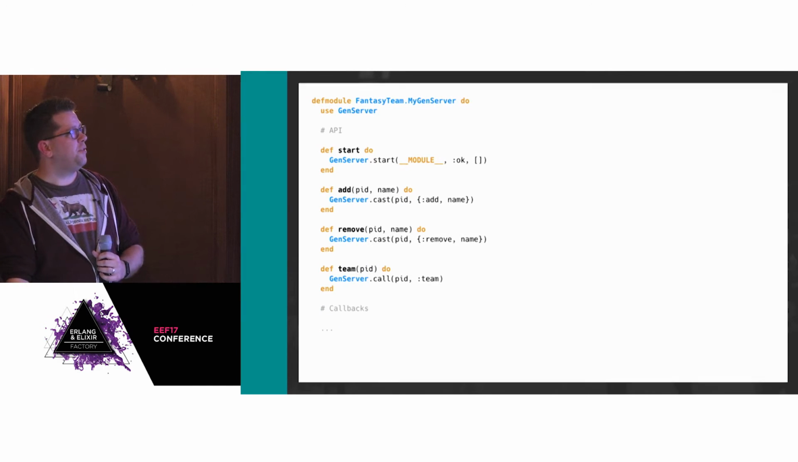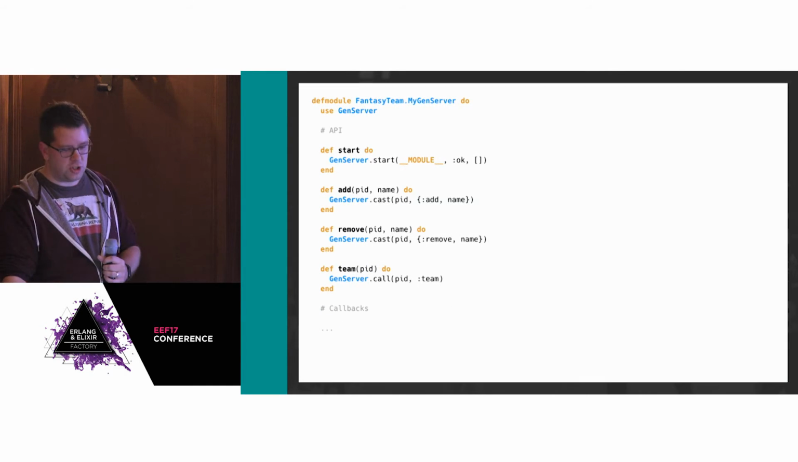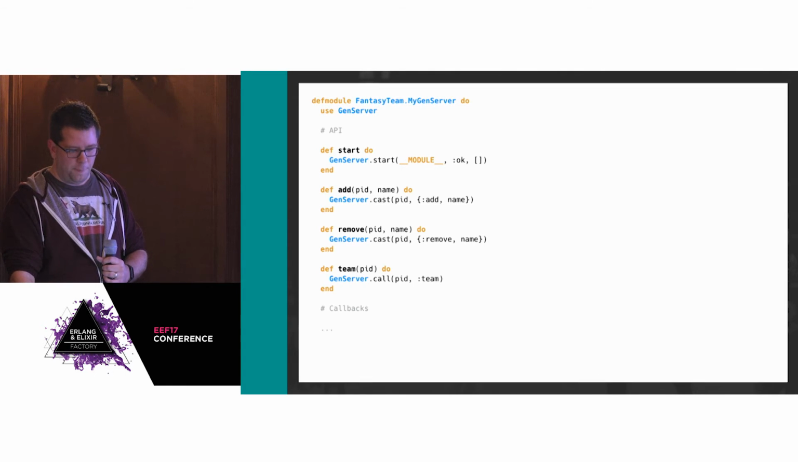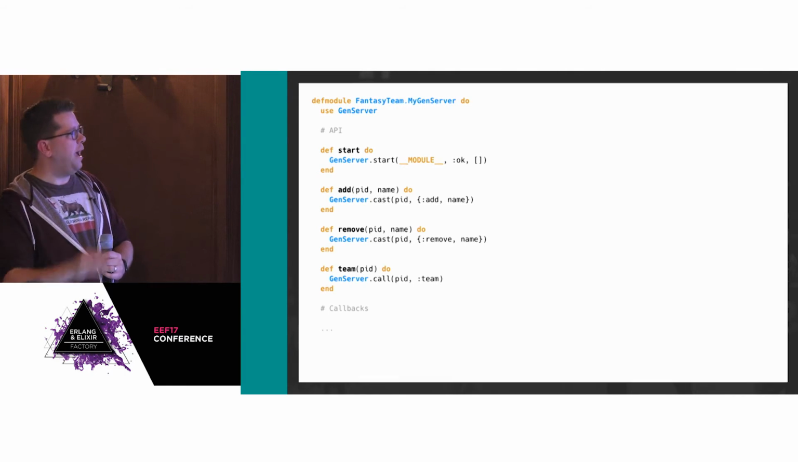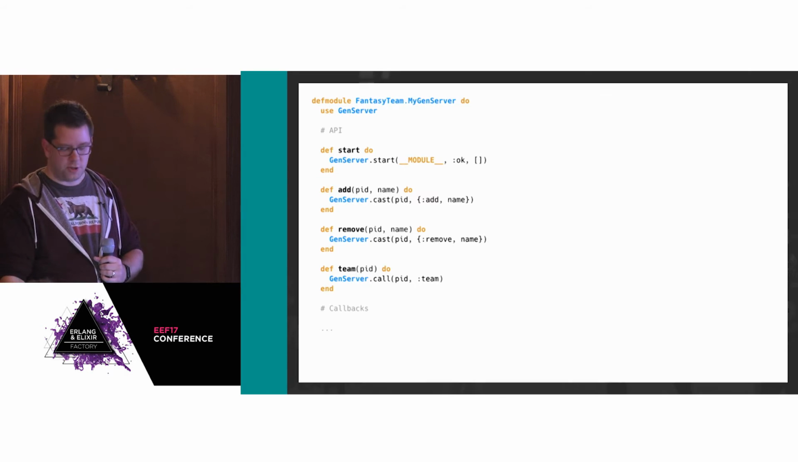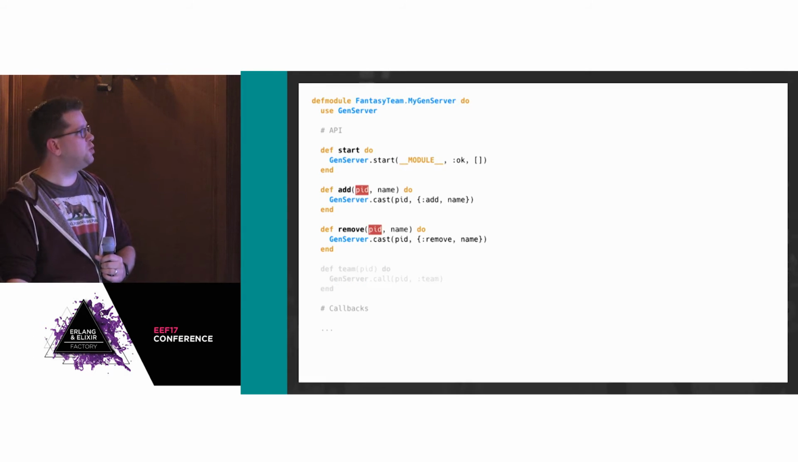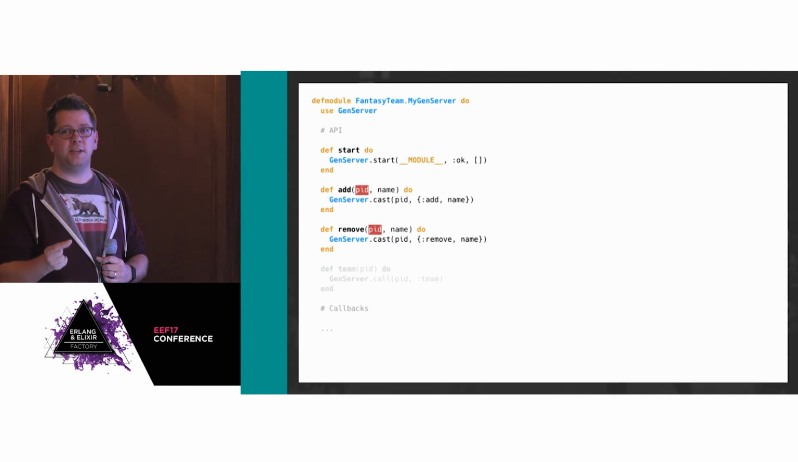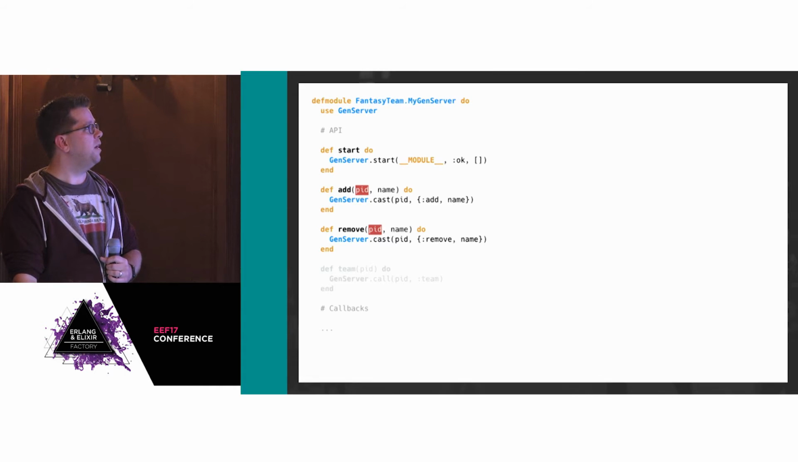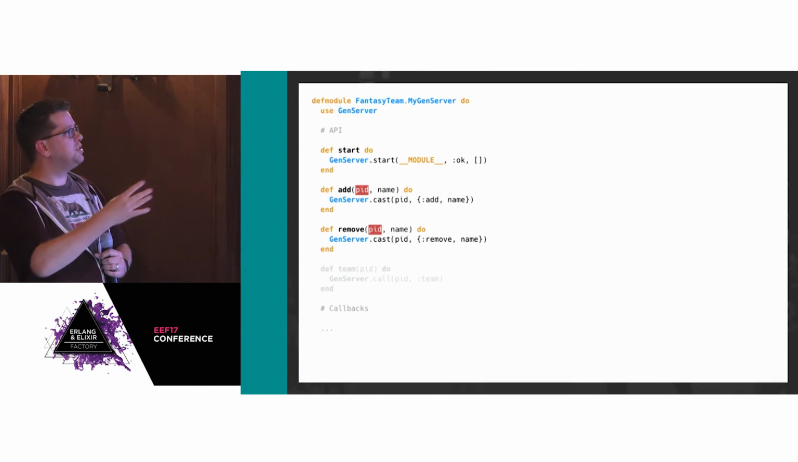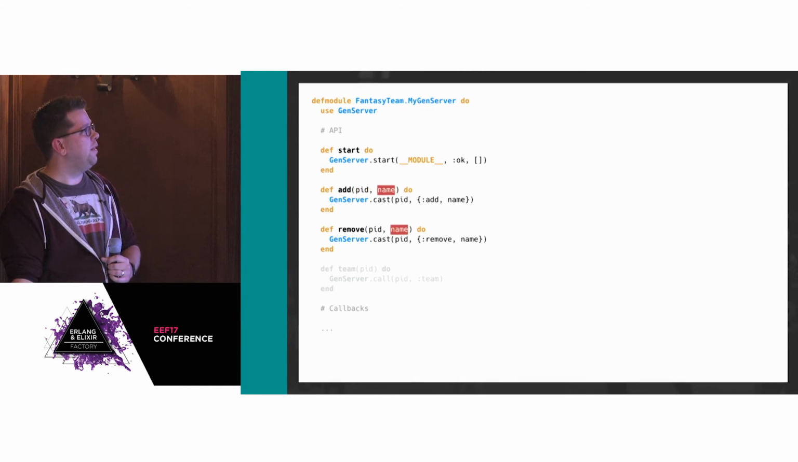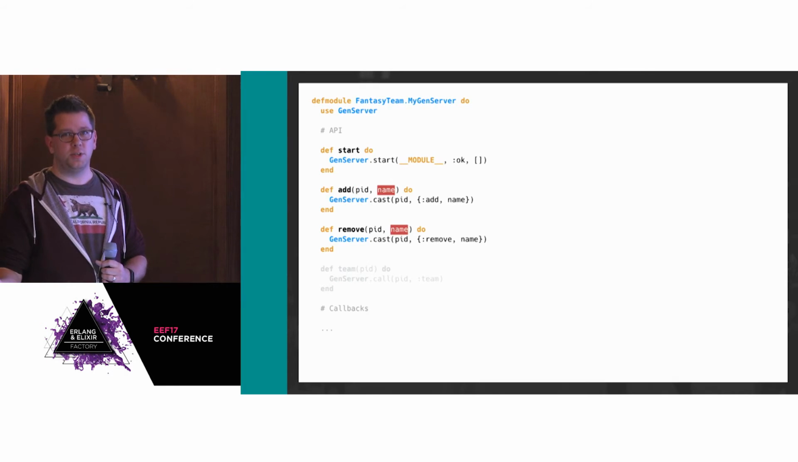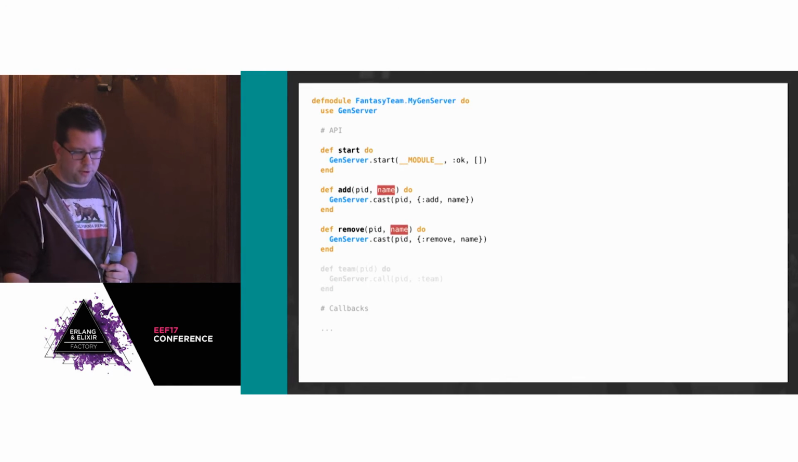Okay, now we'll jump back up to the top, and there's our convenience functions. So we have the start right at the top that we already went over. And then now we have our add, remove, and team functions. So first we've got add and remove, and they work pretty much the same. First you will list the process ID of this GenServer that we're starting up, and then the name, like Russell Wilson. You want to add Russell Wilson or remove Russell Wilson.